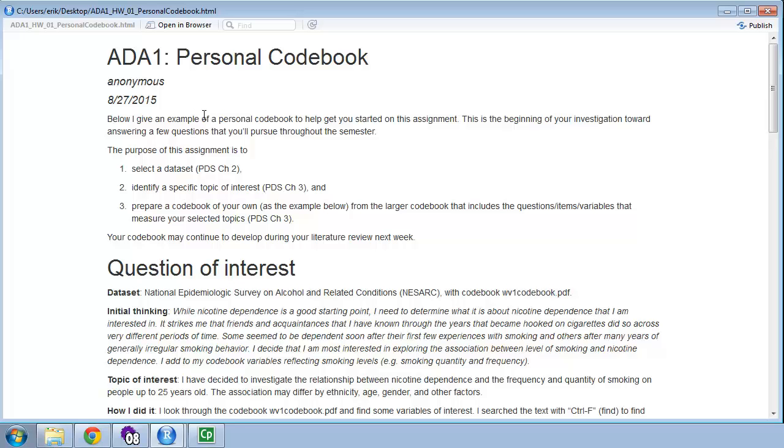Below I give an example of a personal codebook to help get you started on this assignment. This is the beginning of your investigation towards answering a few questions that you'll pursue throughout this semester. So this is the beginning of the poster that you're going to create at the very end. So the purpose of this assignment is, firstly, to select a data set, then to identify a specific topic of interest as you're looking through that data set, and finally to prepare a codebook of your own. And I have an example down here.